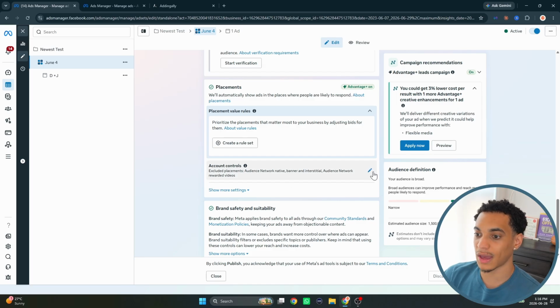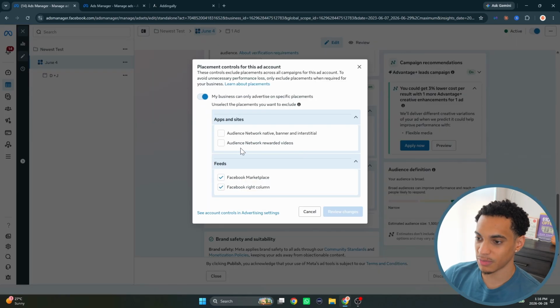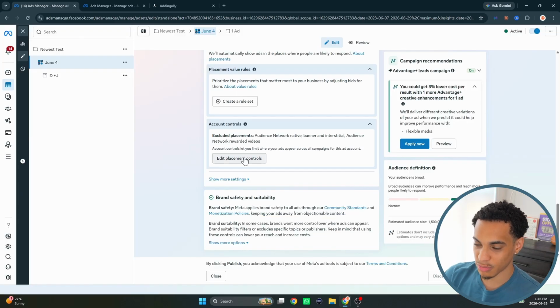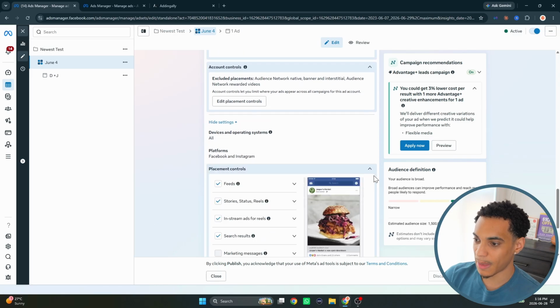You're going to want to come to account controls, and you're going to want to click edit placement controls, turn this little setting on, and then turn these 2 off. And then if you want to edit the placement controls, what I actually suggest doing is coming down, show more settings, and then placement controls.